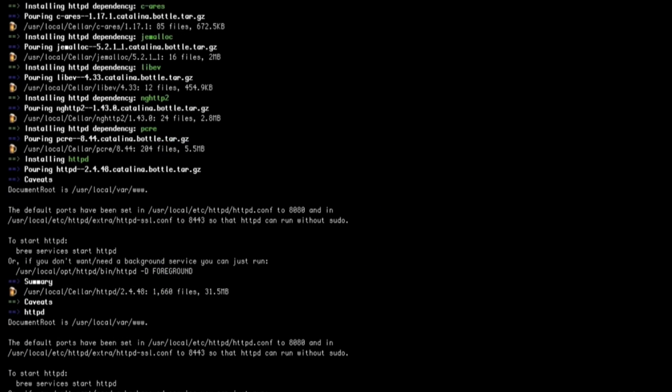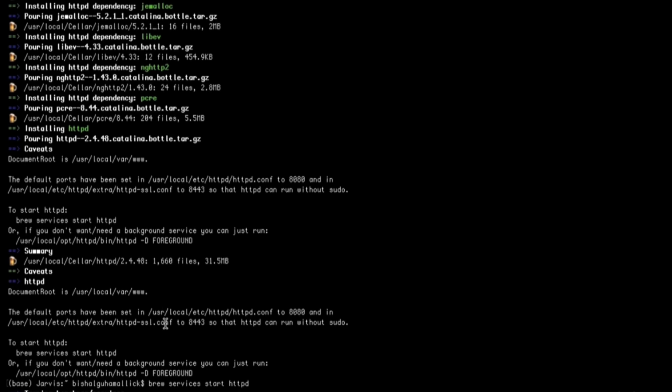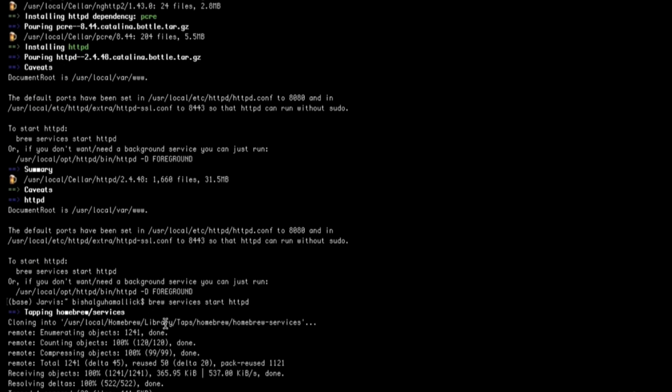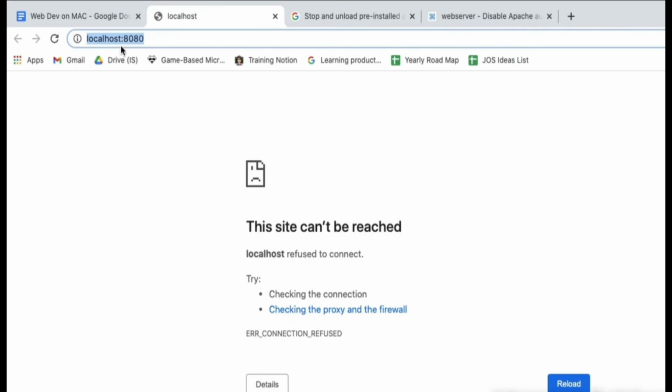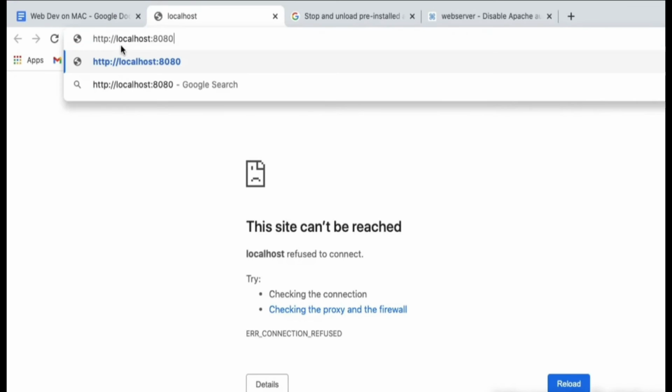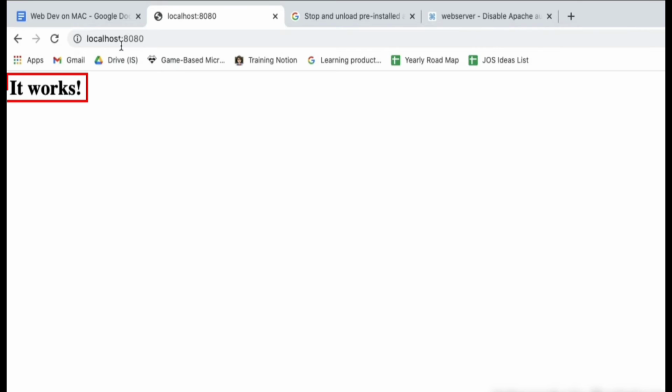Once the installation is complete, enter brew services start httpd to start httpd. Now, to check if we have been successfully able to install httpd, we will enter http://localhost:8080 in the URL of the browser. If everything is installed perfectly, you will be able to see the message "It works!" like this.